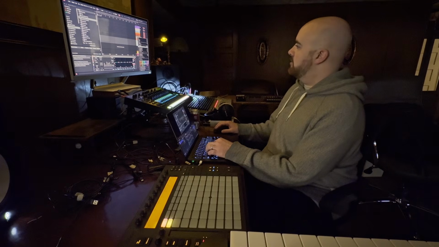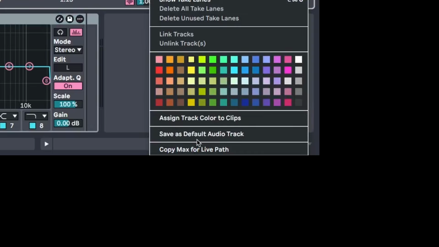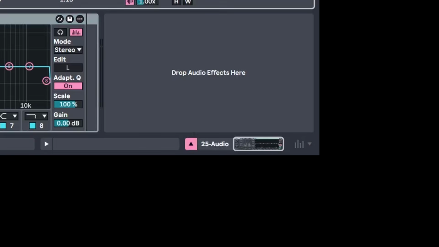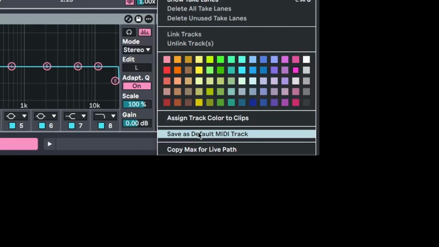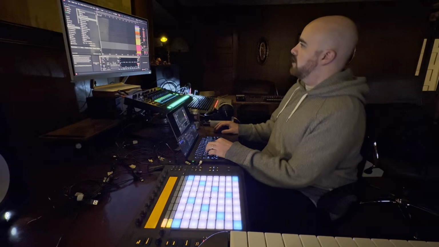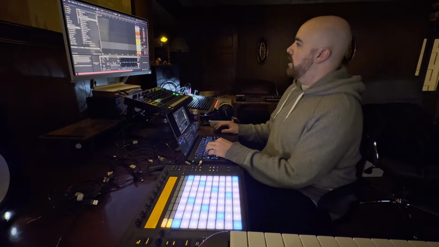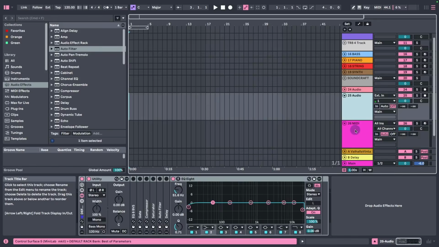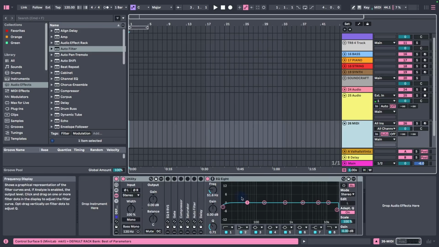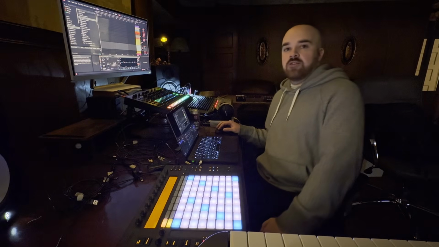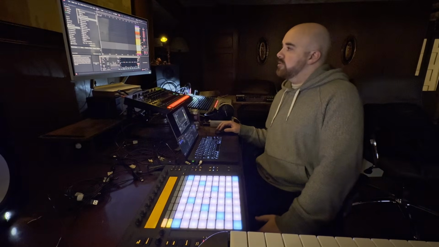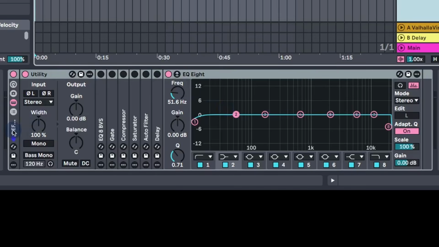So in Ableton, you have the option to save as default audio track, or if it's MIDI, save as default MIDI track. And what this means is that when you create a new audio or MIDI track, it will load with whatever settings you left on the track when you set it up. So this means that you can start with a default effect rack on every track every time you add something.